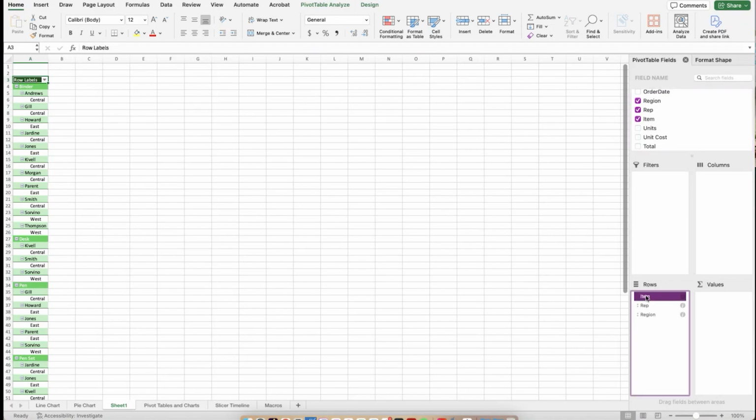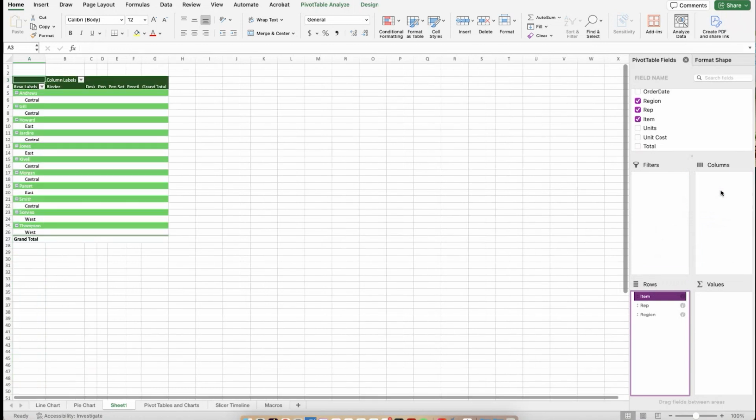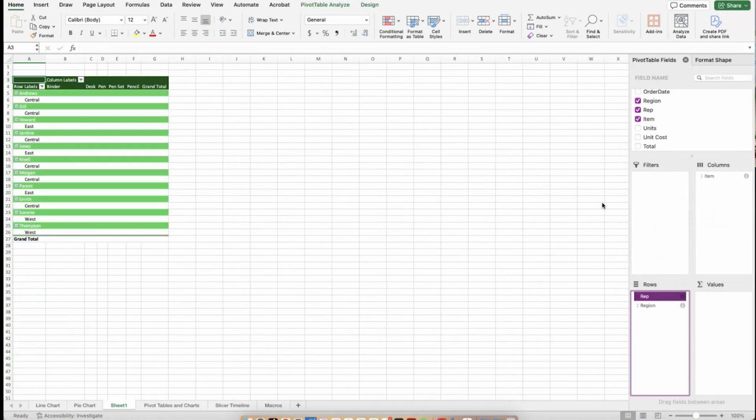So for example, if we wanted our items to go into our columns, then we have here the region and the representative, and then we have in our columns our different items. With pivot tables, order is going to be important. So you can see here that your representatives are first, and then their region is after that.